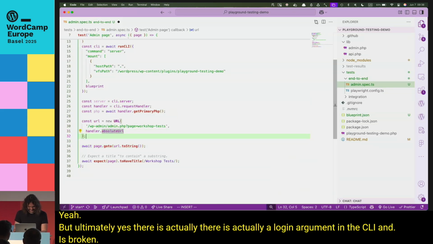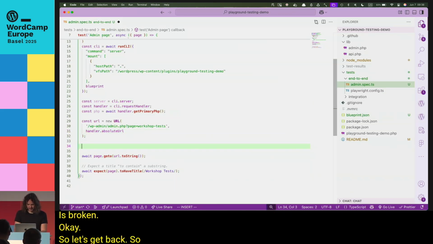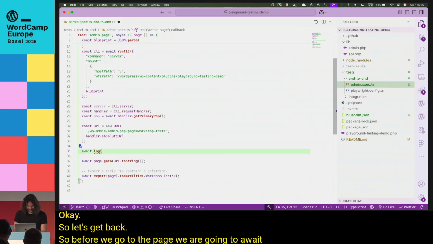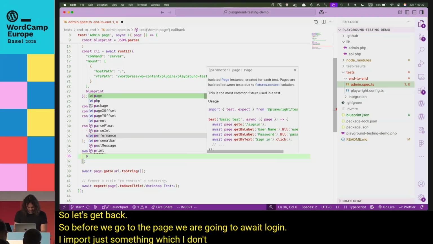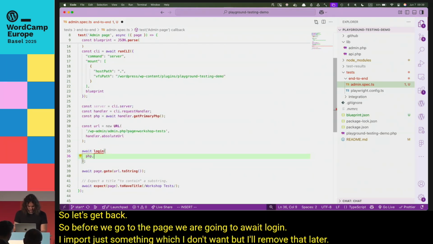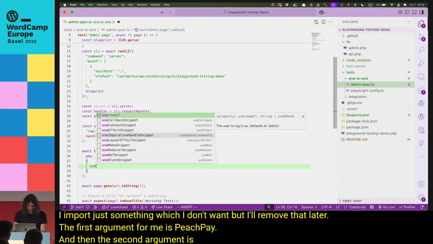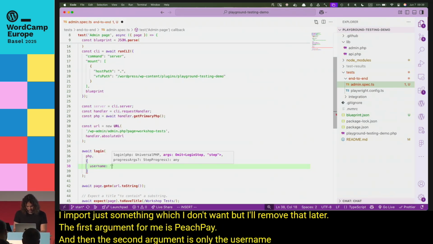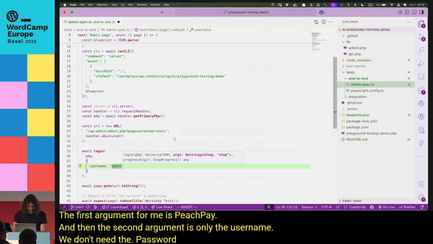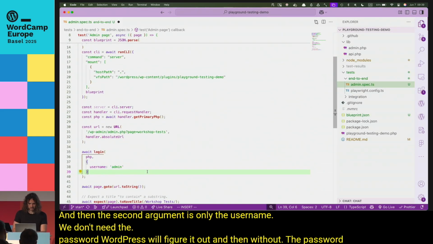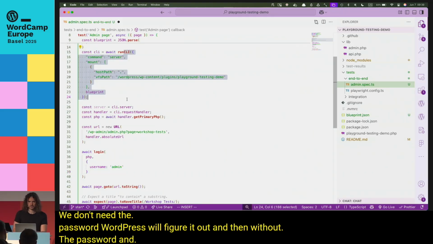OK, so let's get back. Before we go to the page, we are going to await a login. I imported something which I don't want, but I'll remove that later. The first argument for me is PHP, and then the second argument is only the username. We don't need a password. WordPress will figure it out and log us in without the password. And that's it. So now we run the CLI using JavaScript.